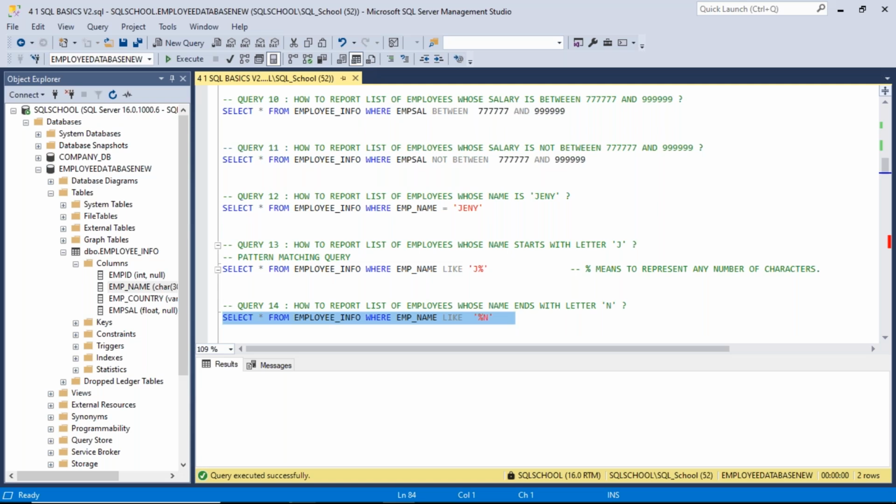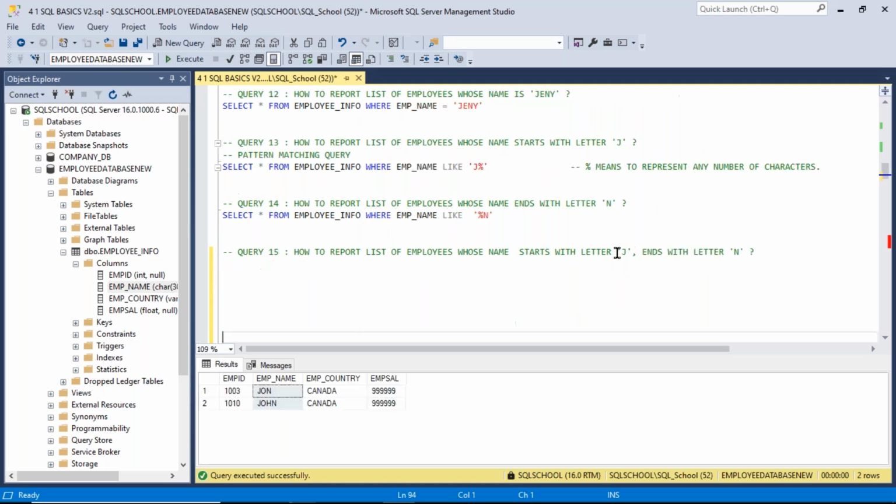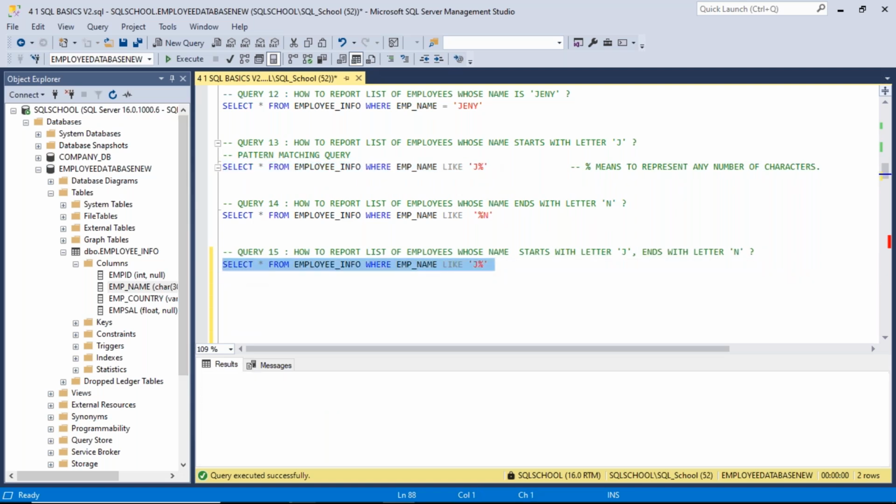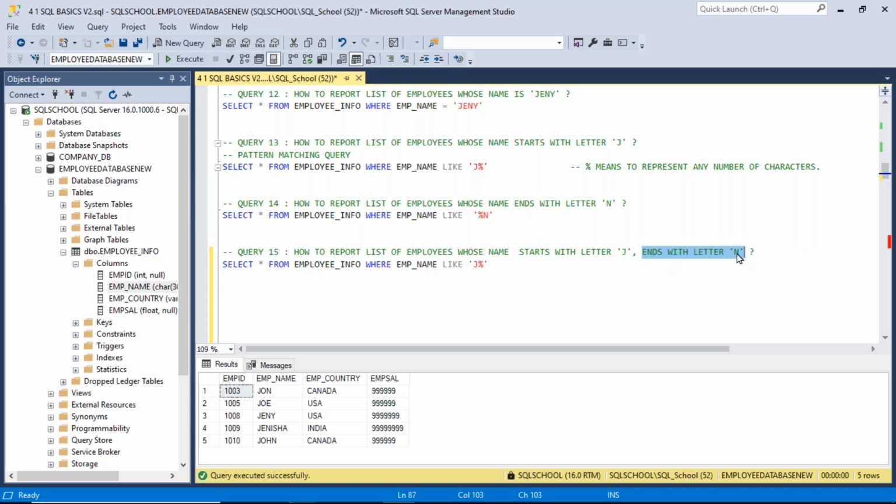Now mixing them together. How to report list of employees whose name starts with letter J, additionally ends with letter N, like this. J percentile N. Report list of all employees whose name starts with J, ends with N.